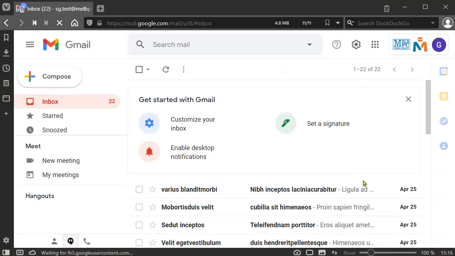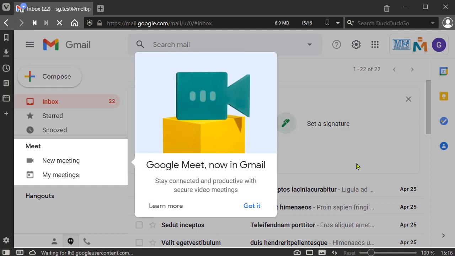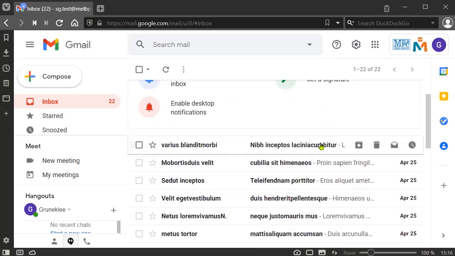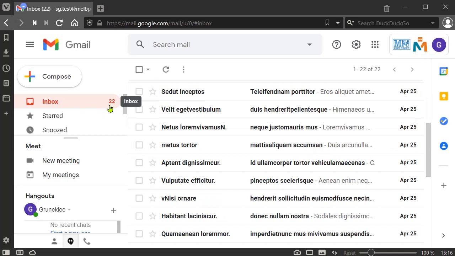And now we've loaded our inbox, and of course you get a few pop-ups, such as it's letting you know that Google Meet is now in Gmail. Well, yes, okay, we've got that. So we'll just click on got it, and that advertisement will disappear. So what we've now got is, you'll see there are 22 unread, but up here it's displaying 1 to 22 of a total of 22, so all of them are unread. So that's the first thing.